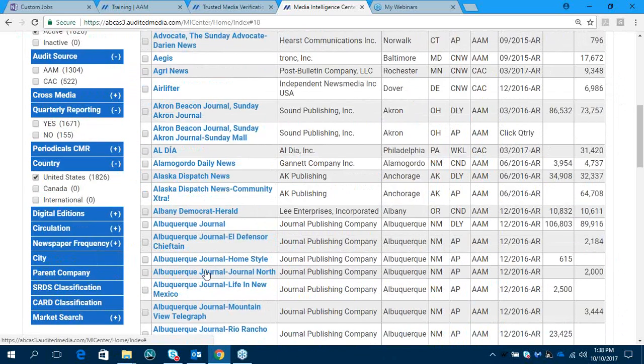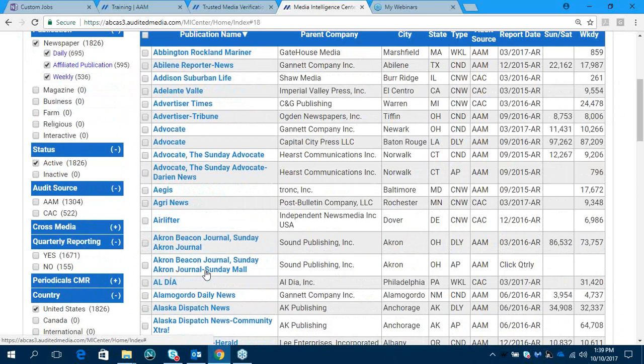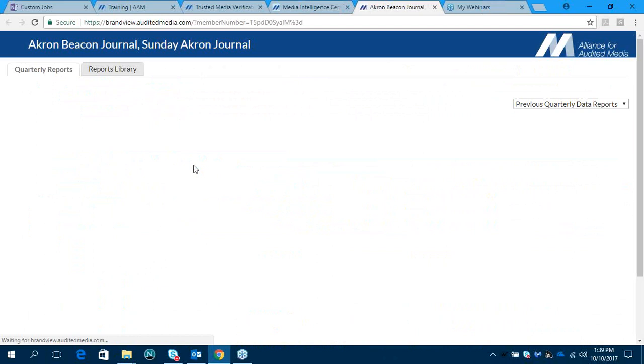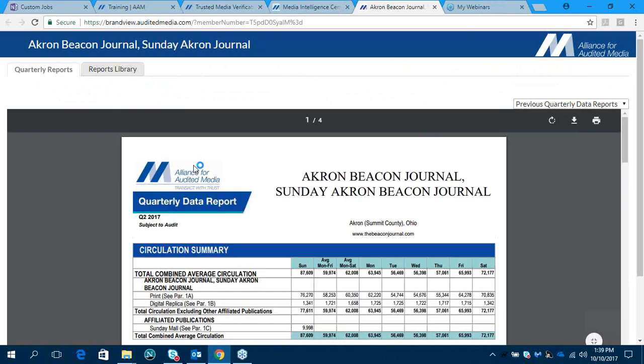So as I have my newspaper titles listed here, I'm just going to use one as an example and show you the quarterly reports tab briefly. I'm just going to click on Akron Beacon Journal. And what happens when you click on the title in blue is that you go to the quarterly reports tab. This used to be the consolidated media tab, but that changed about a couple months ago. So now when you click on the title, you go directly to quarterly reports.